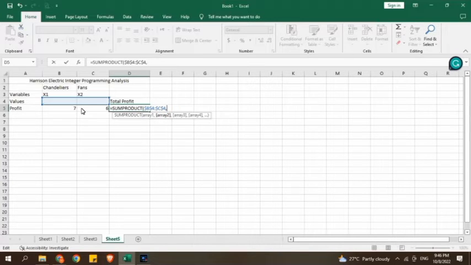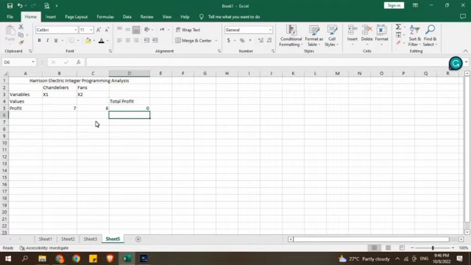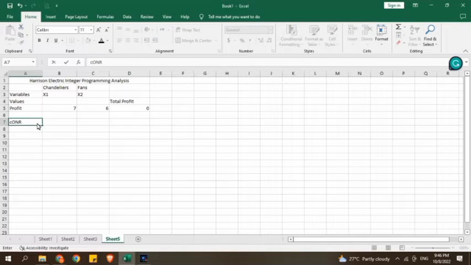Make sure na may dollar sign yan before and after the number, and then copy nyo yung profit. Okay, so para naman sa A7, lalagyan natin dyan yung constraints na word. And then sa baba nyan is yung wiring. And then, sa baba ng wiring hours is yung assembly hours.